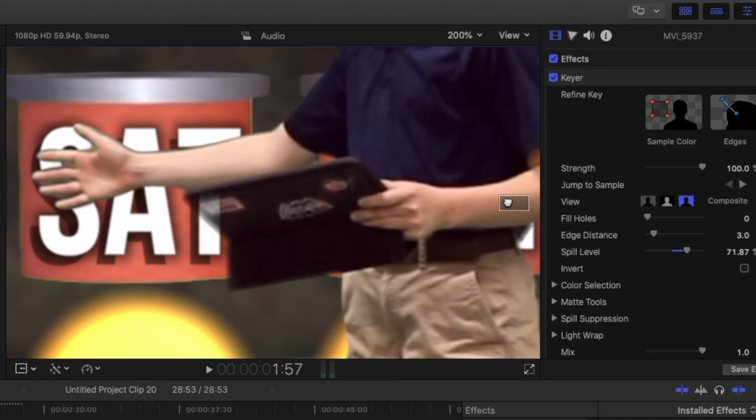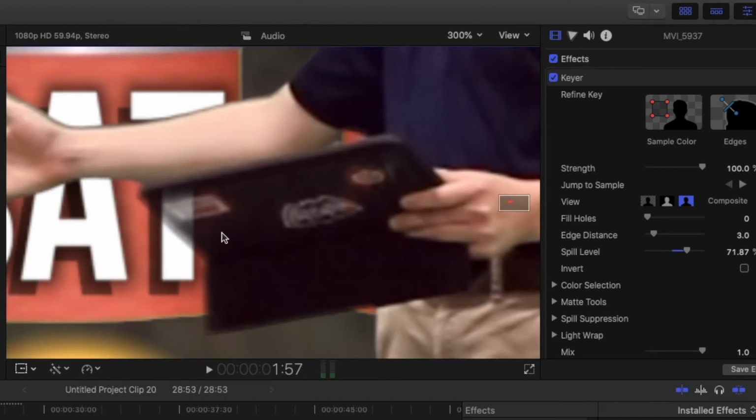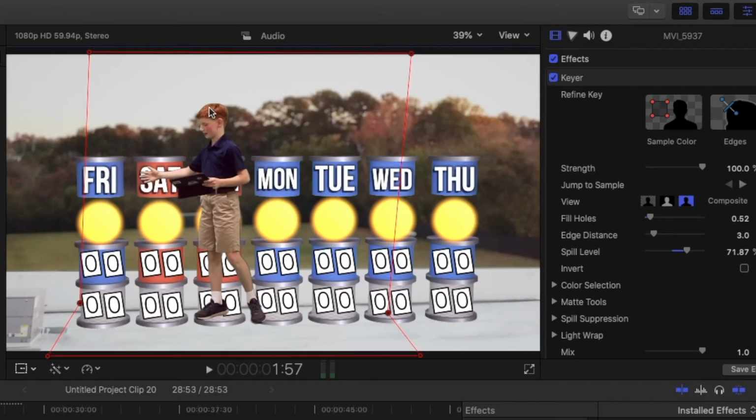adjust part of the keyer, because as you can see, his iPad is slightly transparent. So all we need to do is find the fill holes slider and slide that up just a tad until it fills itself in. Okay, so that should be good.